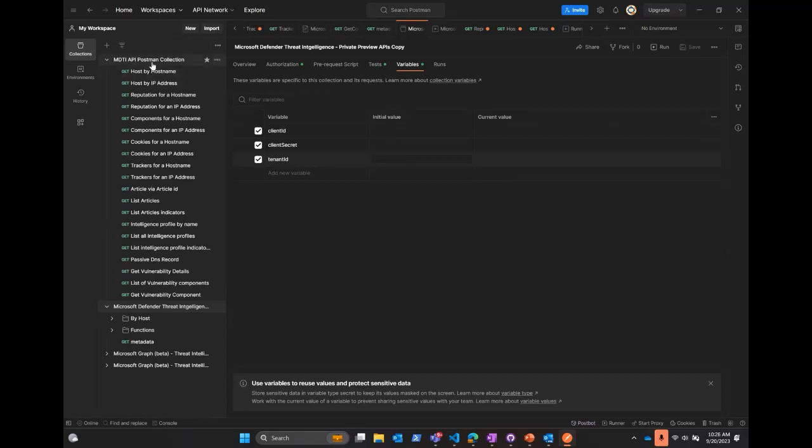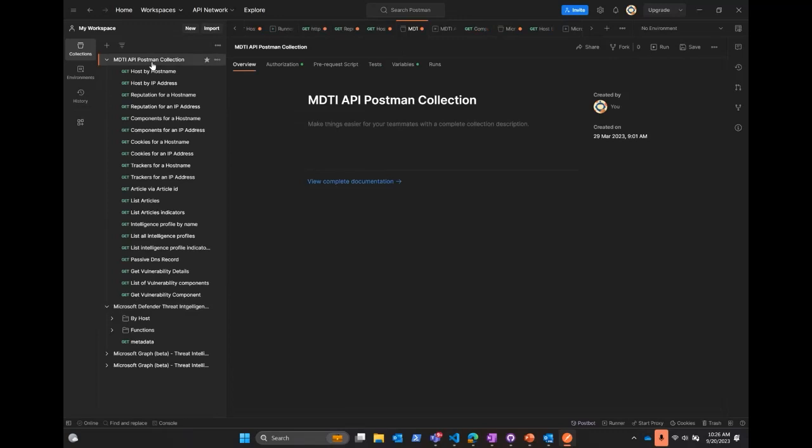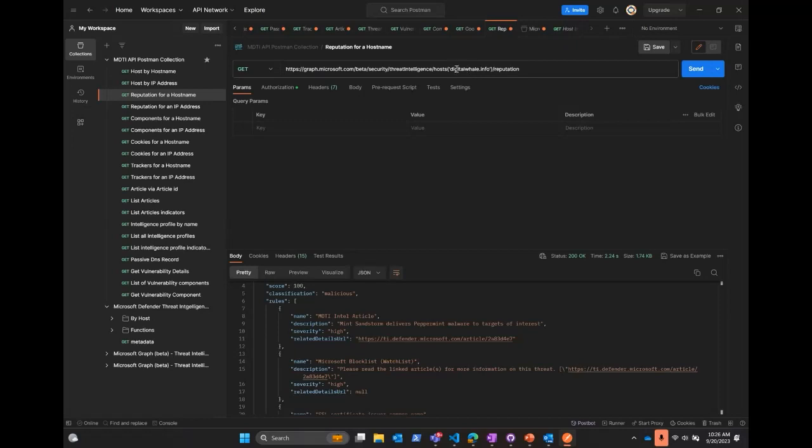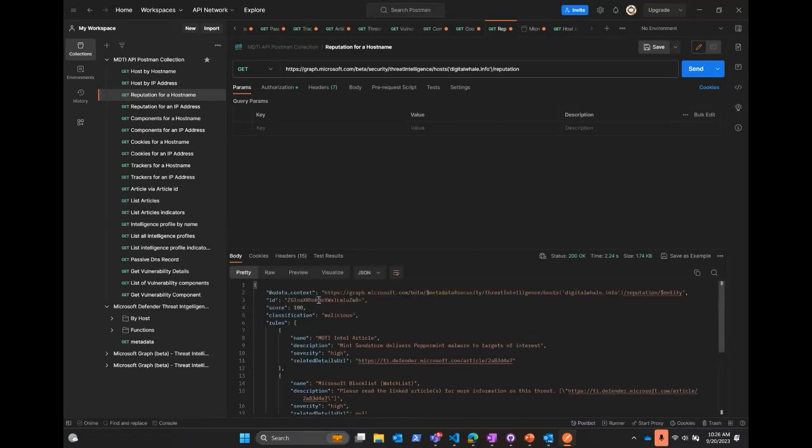I'm going to go back up here at the top, and of course, I'm not going to expose my client secret or any of that type of information on this form here. But once you have that reputation for a host, what I did is I went in there and pulled digitalwell.info and ran a query, and this is what was returned. It's going to come back in JSON format. It's going to provide you with the information that you need. You can start to parse this information however you want.